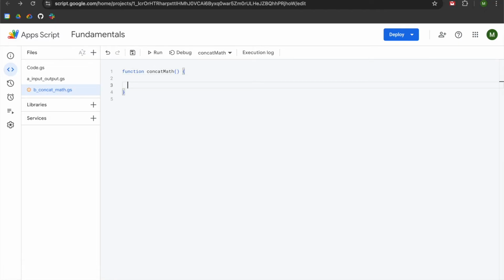We'll click on line 2, hit enter once, add 2 slashes for a comment, and hit space. We're going to be learning how to use the plus symbol. So the plus symbol can do 2 different things depending upon your use case. The first thing that we're going to learn is using the plus symbol to concatenate strings.